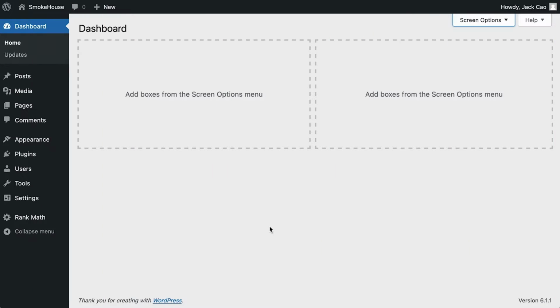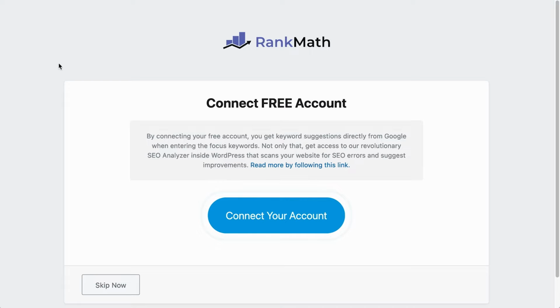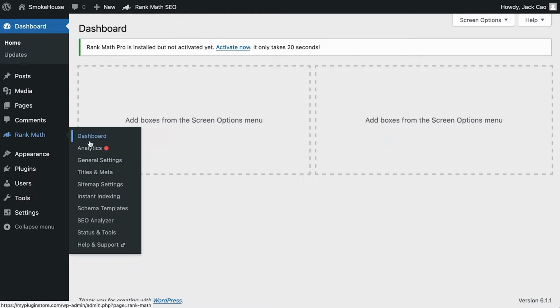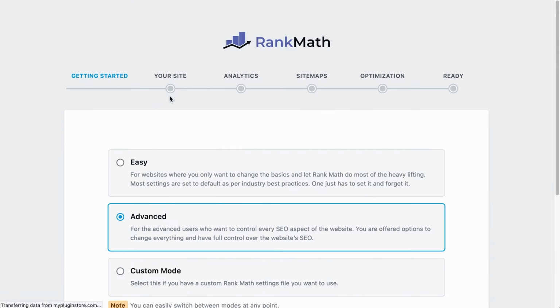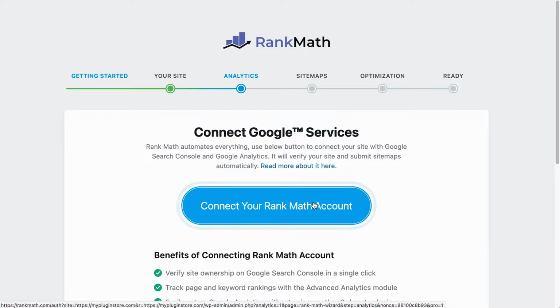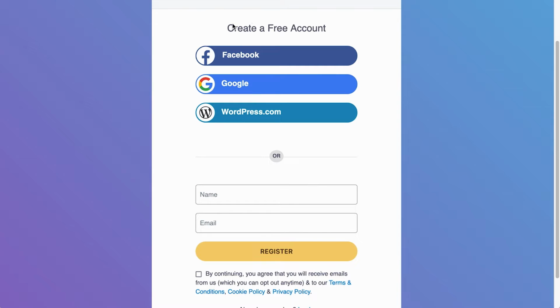Now, first things first, if you don't have a free RankMath account yet and you are using RankMath, go get yourself a free RankMath account because this SEO Analyzer tool requires a connected account. If this is your first time using RankMath on your site, you should be able to access our setup wizard by clicking on RankMath. If not, go to RankMath's dashboard and select the setup wizard. Follow the steps and you should be able to create a free account through the steps.